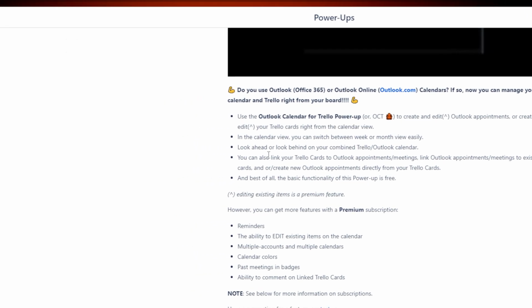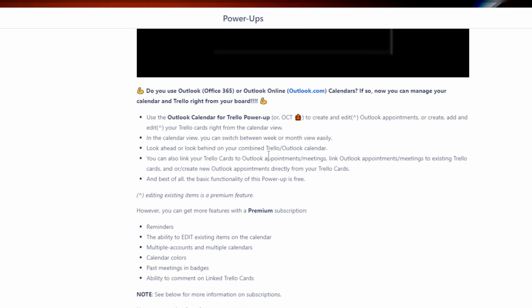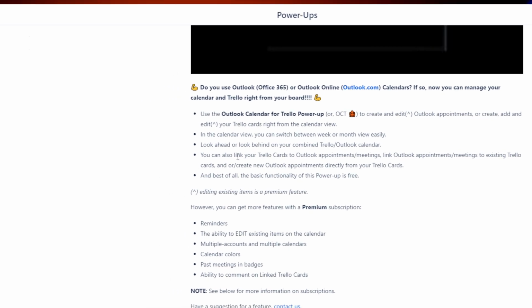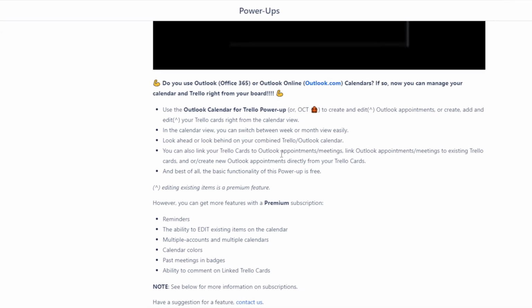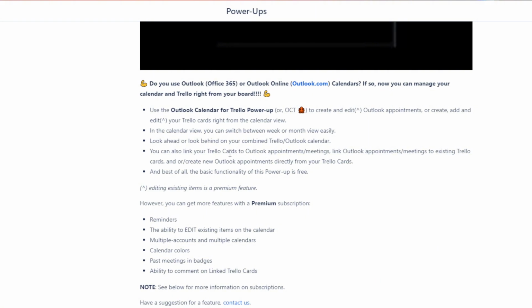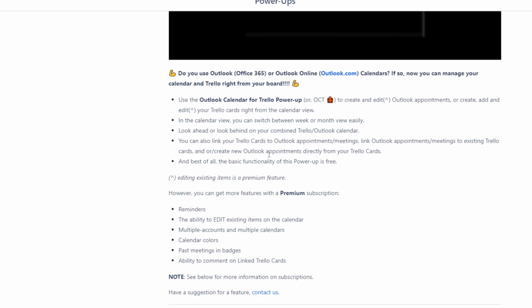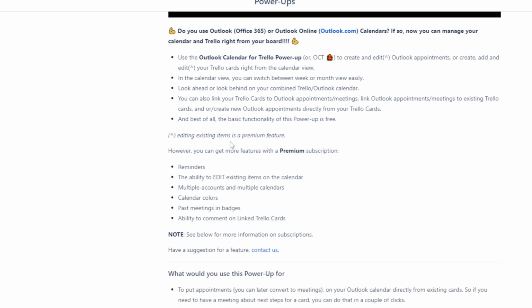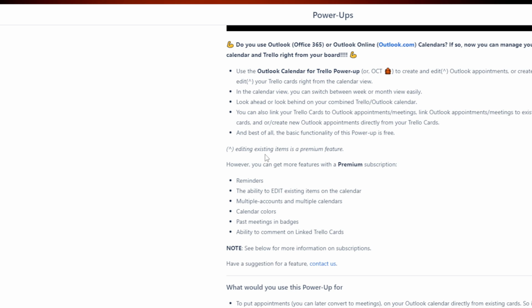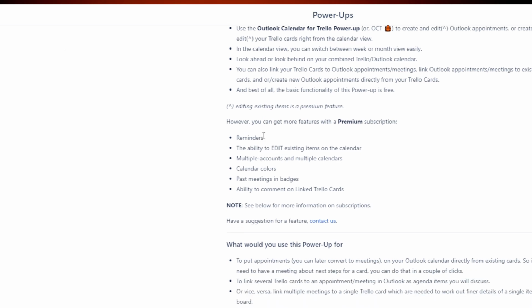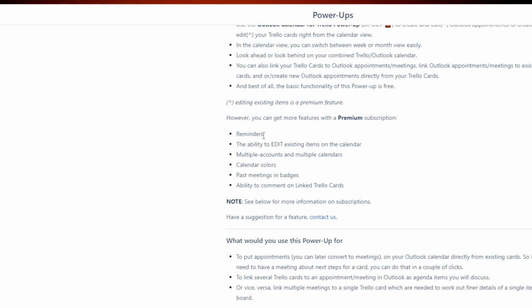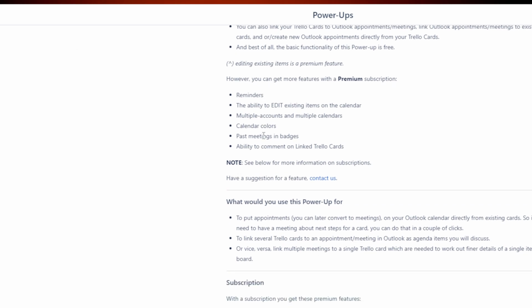You can also link your Trello cards to Outlook appointment meetings, link Outlook appointment meetings to existing Trello cards, or create a new Outlook appointment directly from your Trello cards. And best of all, the basic functionality of this power-up is free. Now for a premium feature, you have these. You can add reminders, the ability to edit existing items on the calendar, multiple accounts and multiple calendars, calendar colors, past meetings in batch, ability to comment on linked Trello cards. Note, see below for more information on subscription.